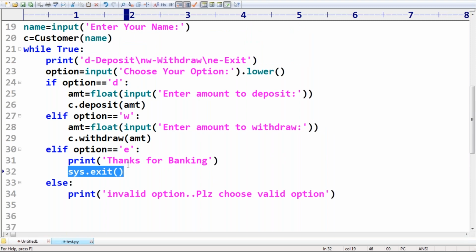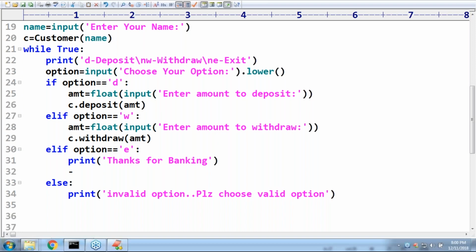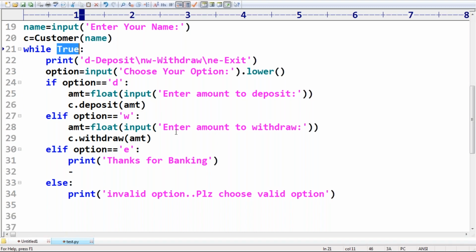Swaroop. Yes, it will work. In the place of a boolean, Lingam, if you are taking any non-zero value, it's always considered as true only.